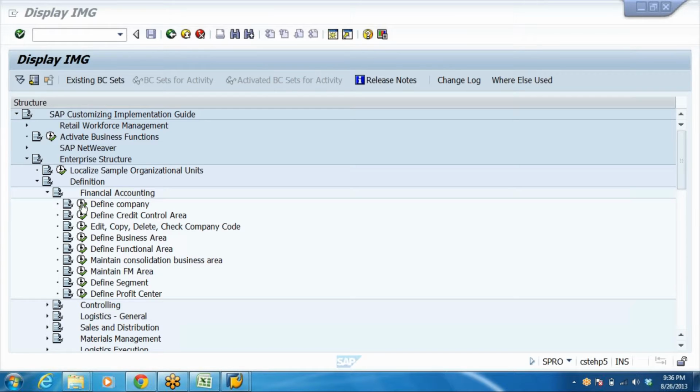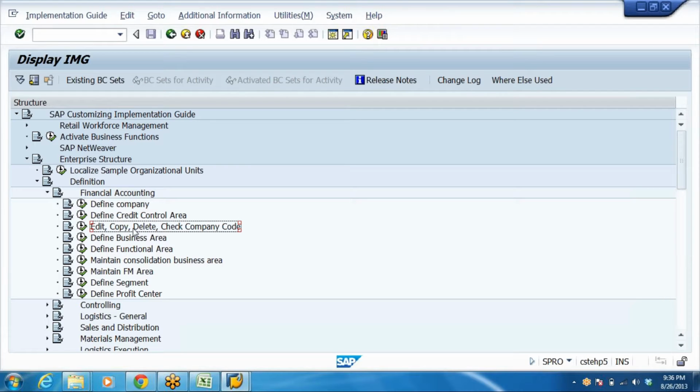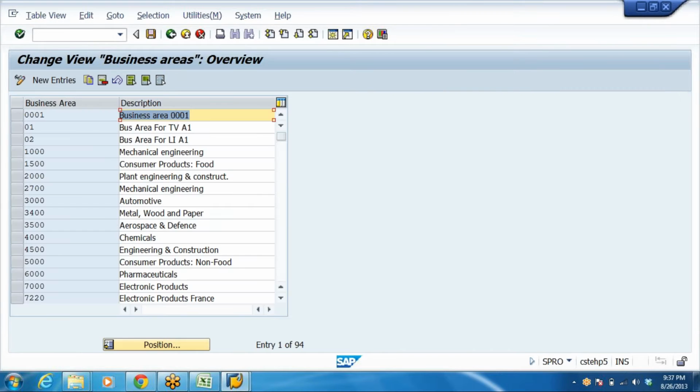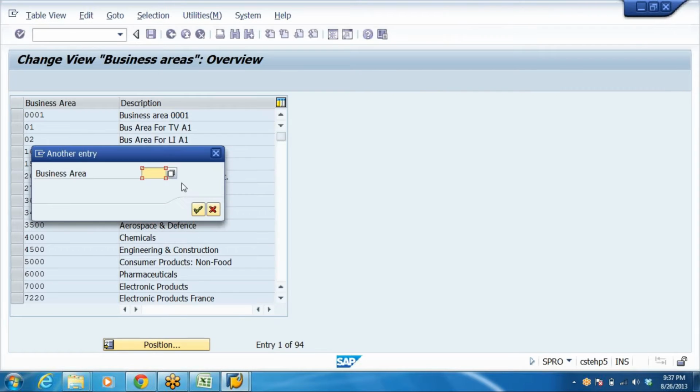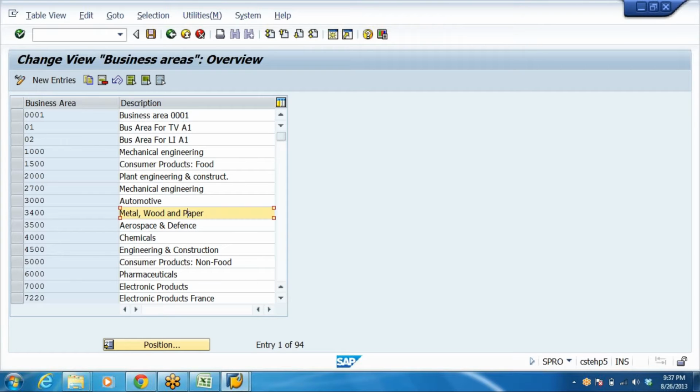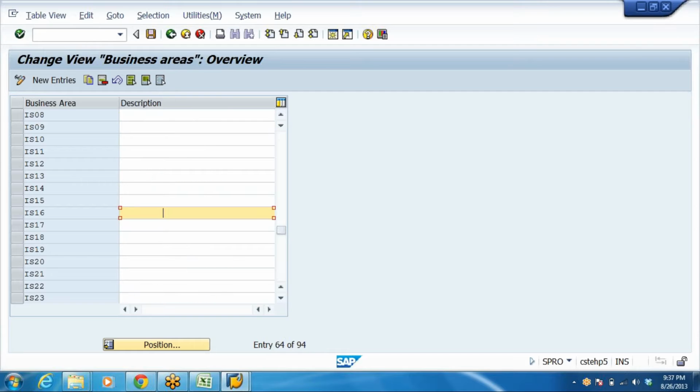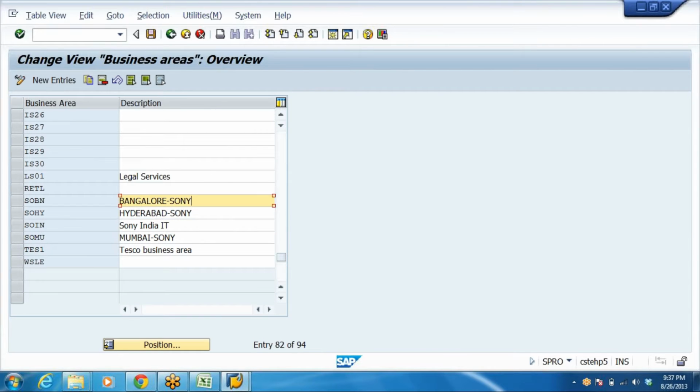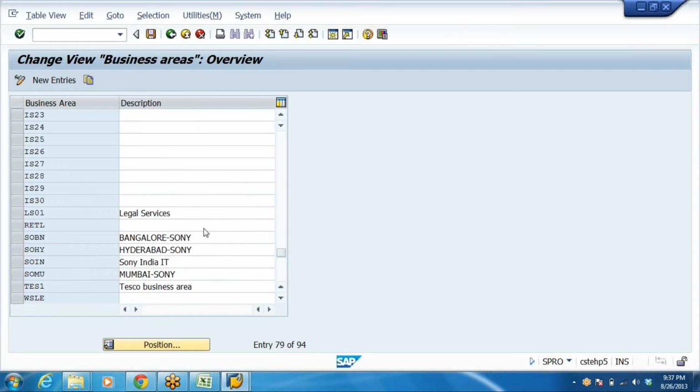So first of all, yesterday we have done define company, define company code, and the third step, assign company code to company. These three we have done, right? So step number 4, define business area. I think business area also we have done. Business areas we can define. Just go to new entries and define business areas.